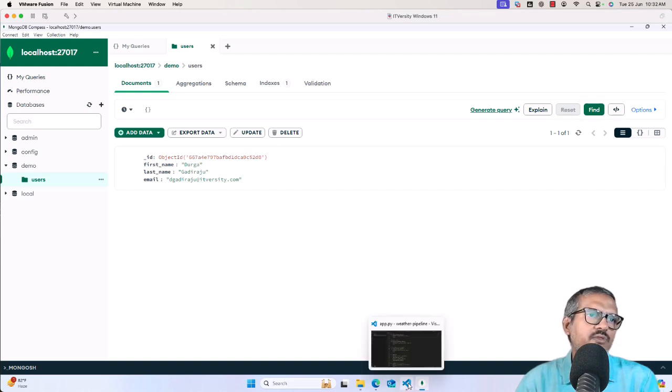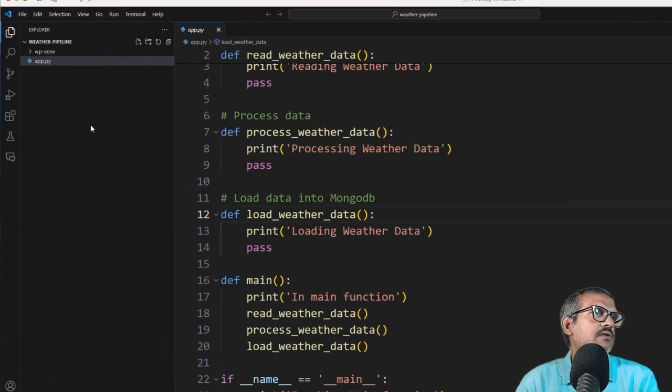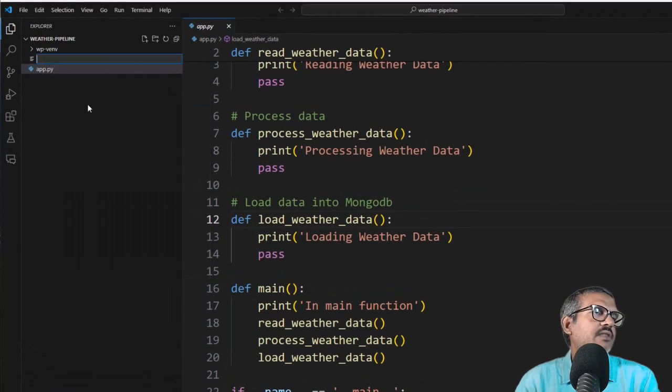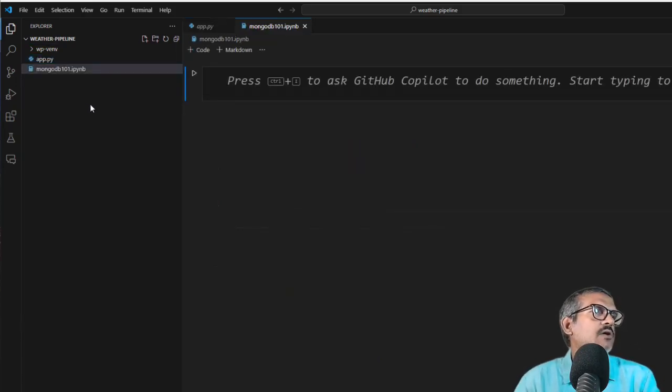For that, I'll be using VS Code. Let me open my VS Code. In this, I'll be creating a new file. This will be MongoDB 101.ipynb. Keep in mind, VS Code supports Jupyter notebooks. In this case, we are creating a Jupyter notebook by the name MongoDB 101.